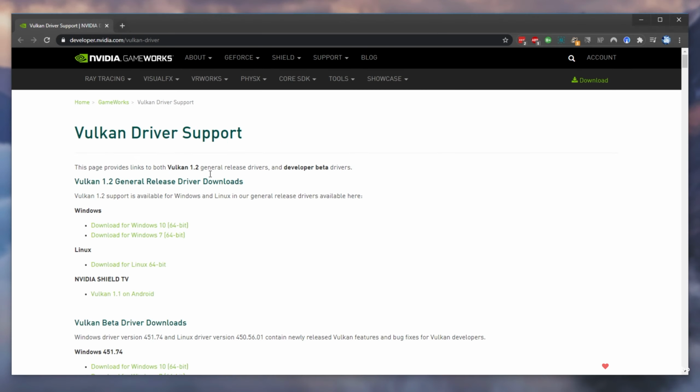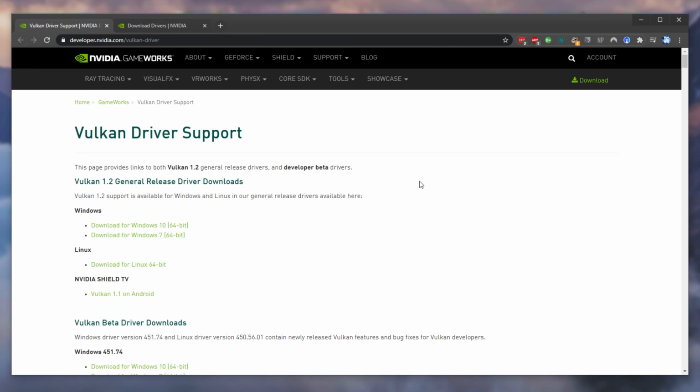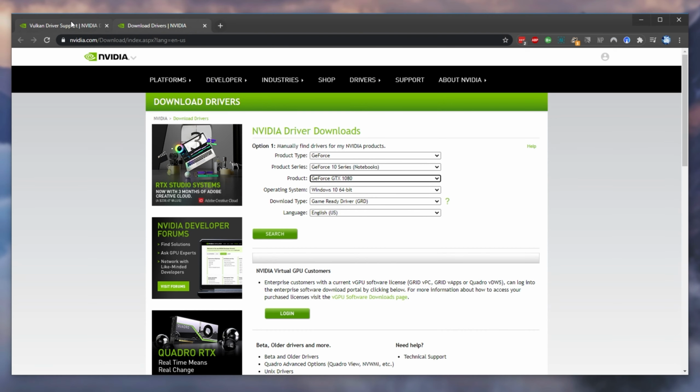Linked down below is this page over here talking about Vulkan driver support. If we have a look here, it says Vulkan 1.2 General Release Driver Downloads, and these links will take you across to the Nvidia driver download page. Assuming you have an Nvidia graphics card, you can go ahead and download the latest drivers for it.